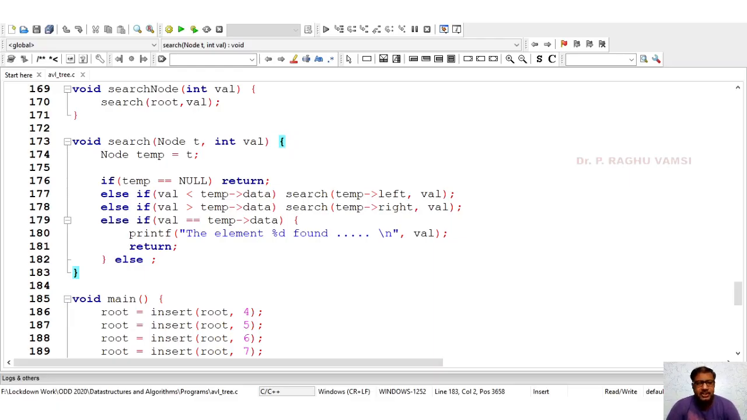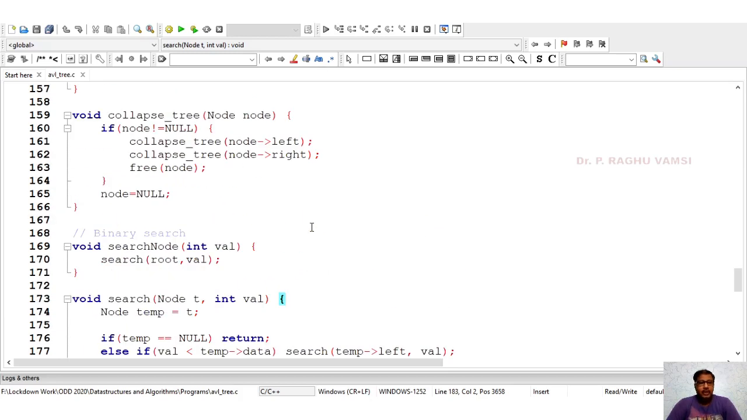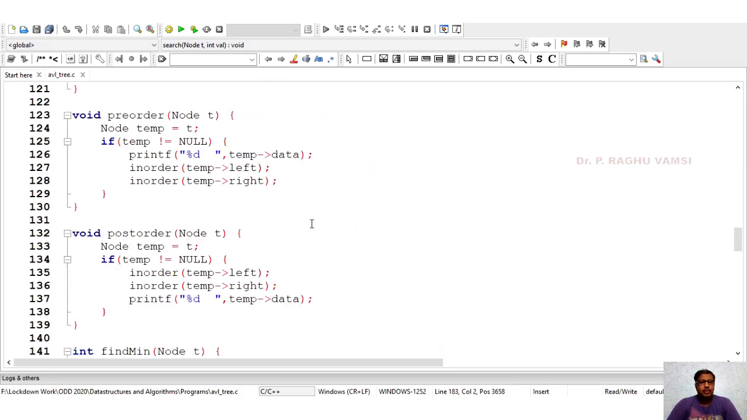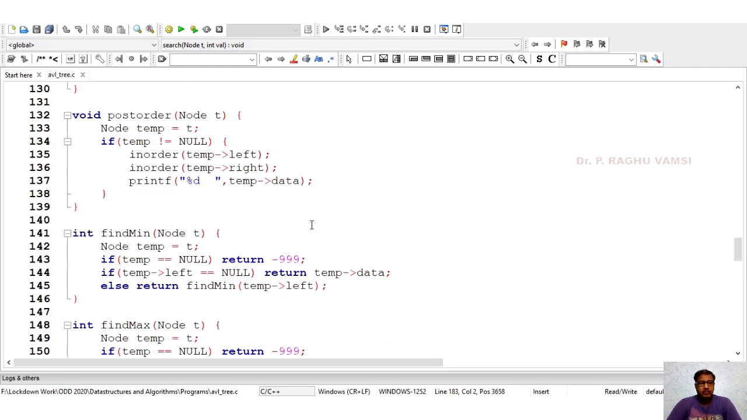In this video, we'll see the deletion of a node in the AVL tree. Previously, we have seen the basic functions such as in-order traversal, pre-order traversal, post-order traversal, and insertion of a node into the AVL tree. When we insert a node into the AVL tree, this insertion is just like inserting a node into a binary search tree. But once the insertion is done, we need to take care of the height balance.